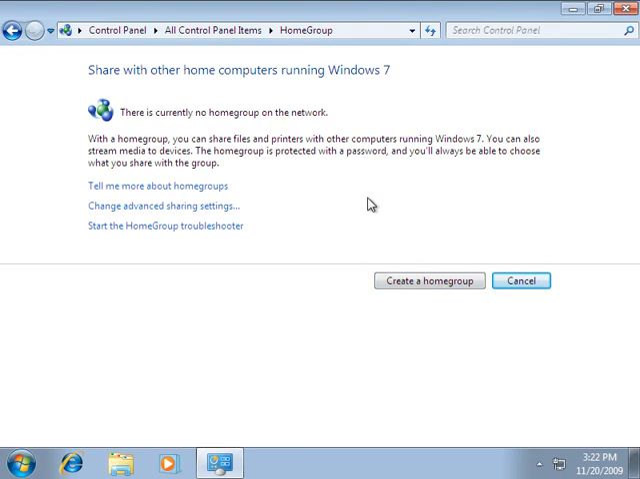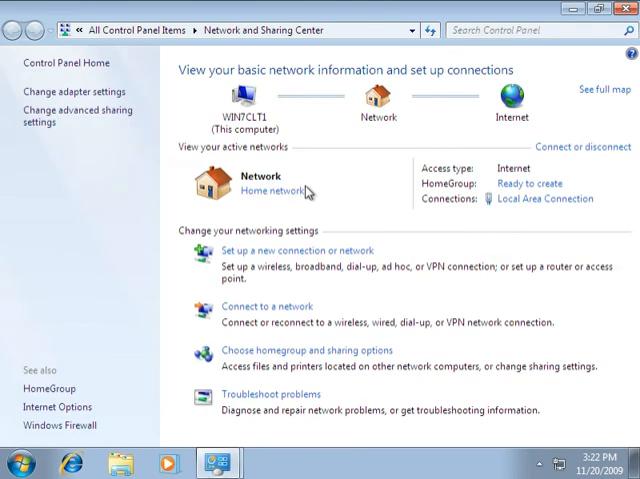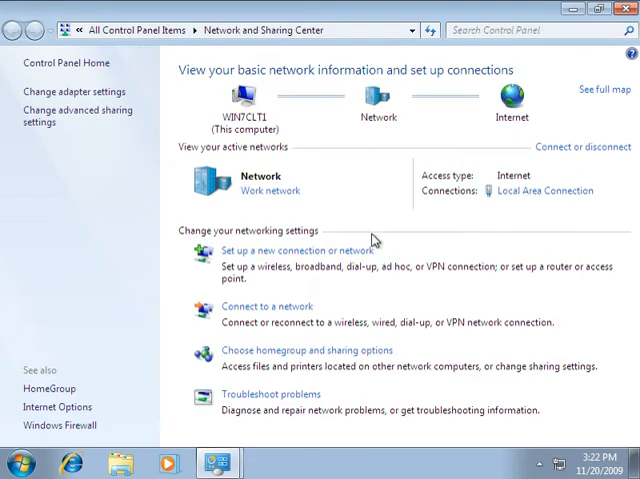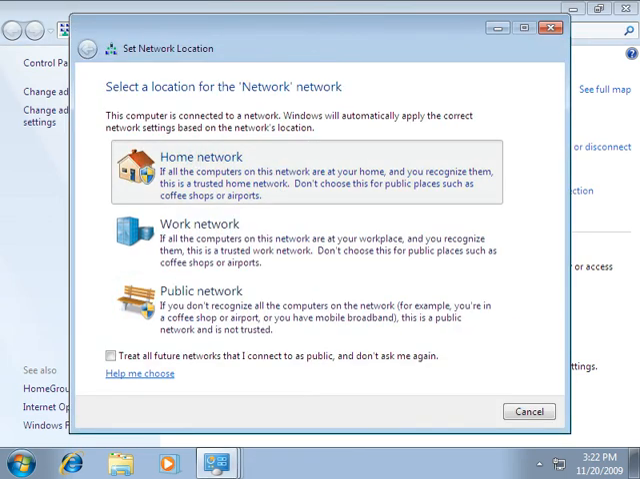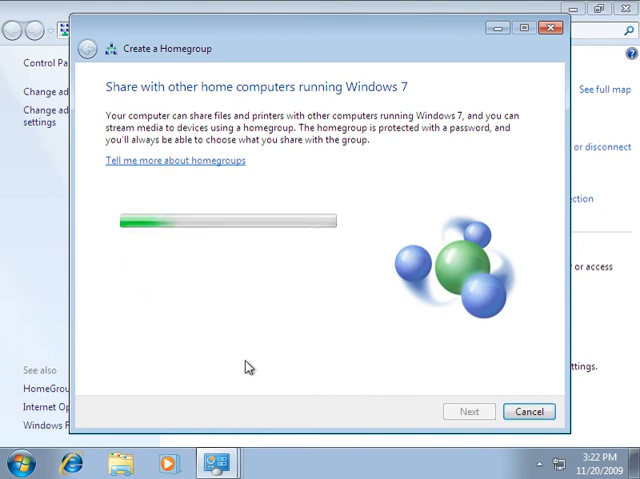which you can join. Another way to create a home group is when you switch your network location from anything other than home to home. So if I go and change it to work, and then I come and change it back to home, notice the first thing it asks me is to create a home group. So I'm going to say, sure, go ahead and create a home group. And I want to share documents, pictures, music, movies, and printers. I'm going to click next.